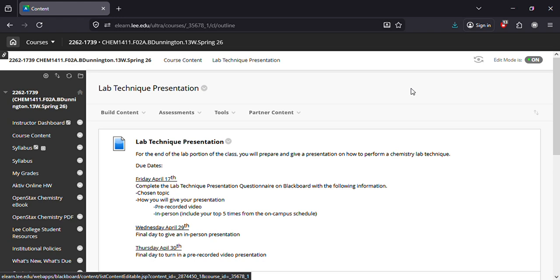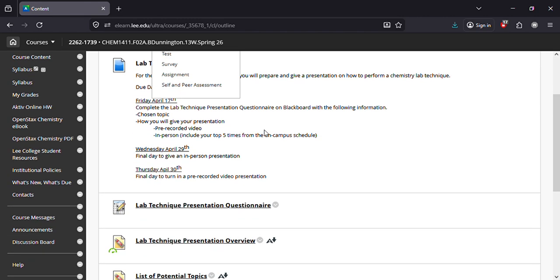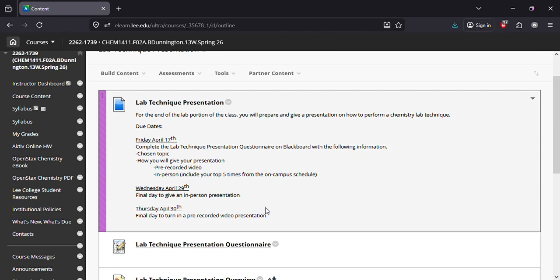All right, so for the ending of the lab portion of the class, you're going to need to make a presentation about how to do a lab technique. We're inside this folder, lab technique presentation. There's all sorts of information in this folder that we're going to walk through here.